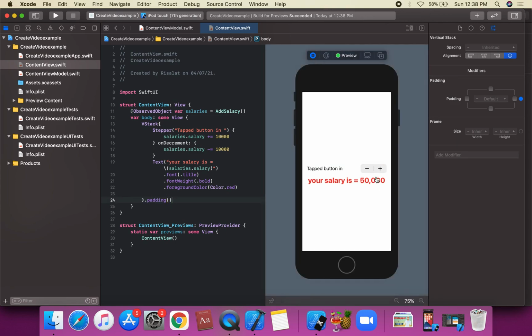When I run this project, tap on this pillar, the initial value is 50,000, and you can add on this pillar 60,000, 70,000, 80,000. So first of all, we are going to discuss ObservedObject in SwiftUI.